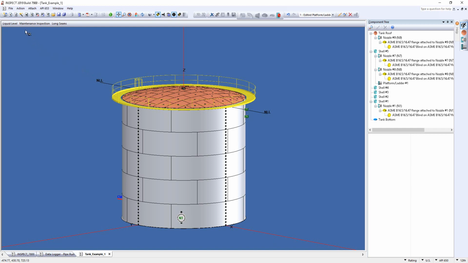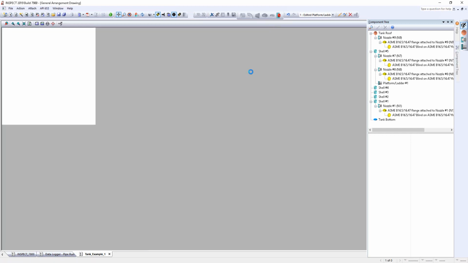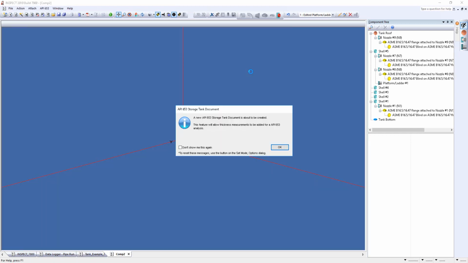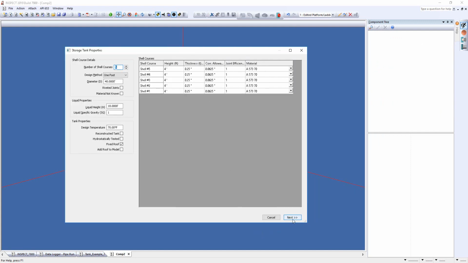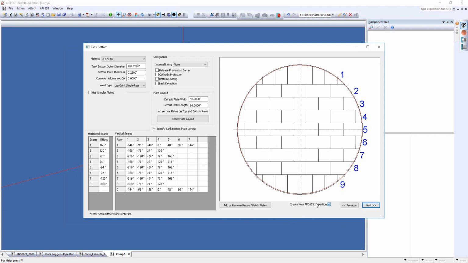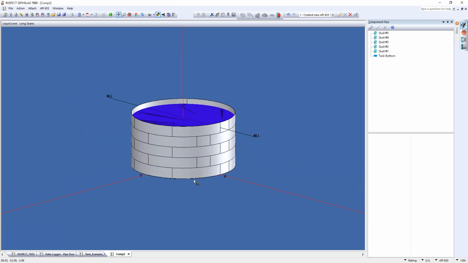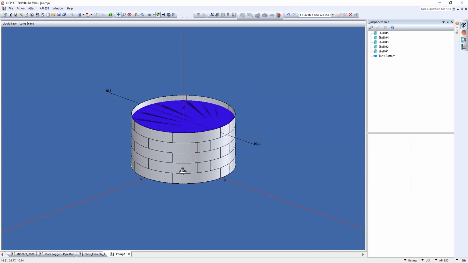So what I'm going to do is just go to my file menu, select new, and we're going to select the API 653 storage tank option right here. And I'm just going to use the defaults for the majority of this, setting up the shells, things like that. I've done other videos highlighting this, so I'll just go through this quickly. Click OK. So there's my cylinders and my floor, my liquid level in there.